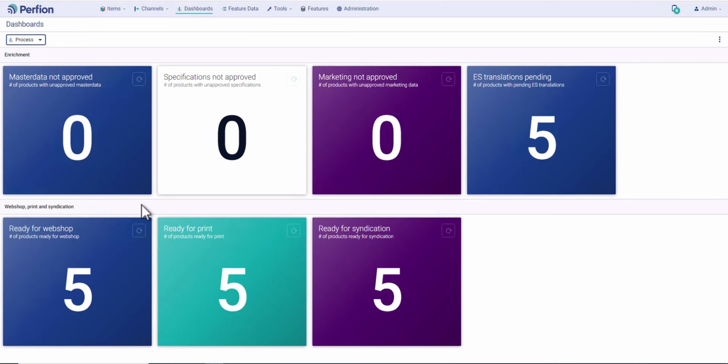Spanish translation should of course be handled by a capable Spanish translator. This user will have a separate login to Perfion and a dashboard that's tailored for his use.